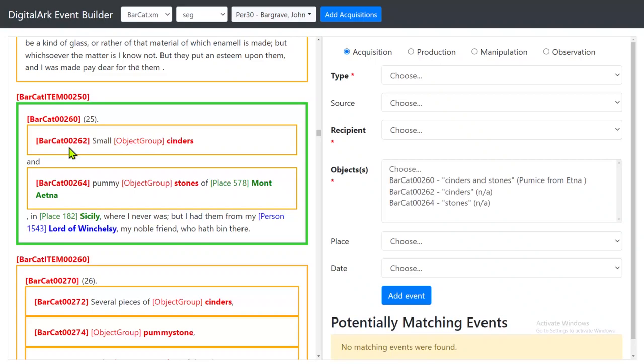Each of those individual groups have their own XML IDs, the RS string corresponding to each of them to help us to identify exactly what they are. We have a place in Mount Etna, we've got a place in Sicily, and we've got another person mentioned here, Lord Winchelsea, a noble friend of John Bargrave's.